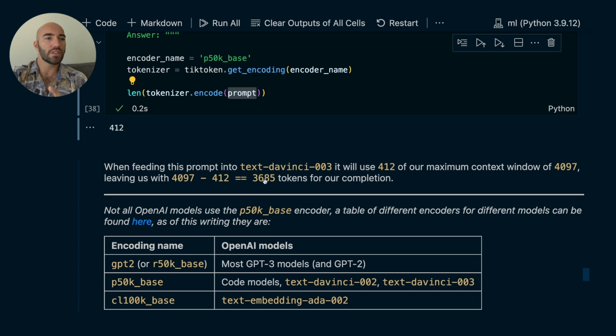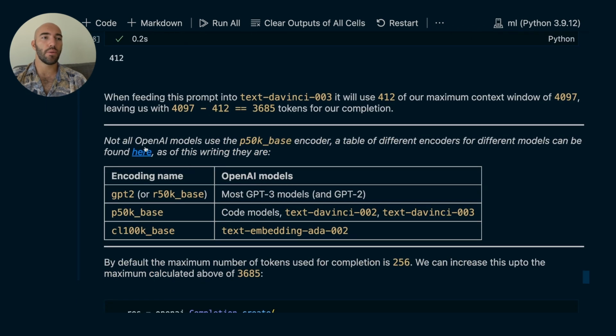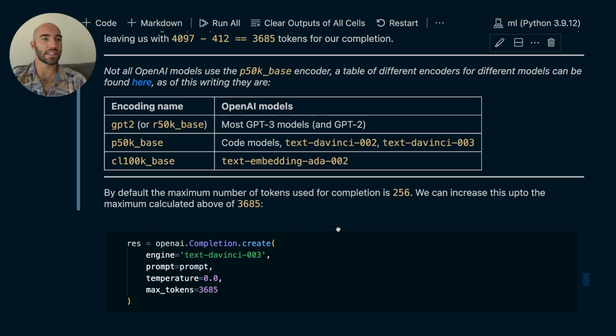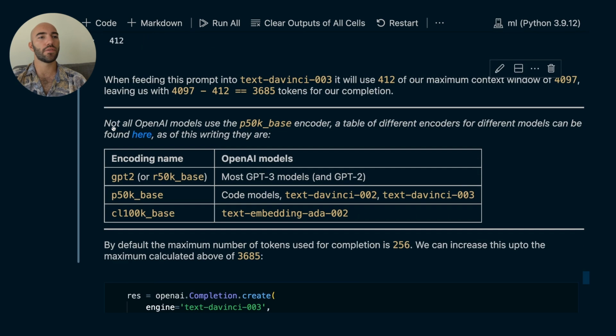Now, one important thing to note here is that not all OpenAI models use the p50k_base encoder. There is this link here, which will take you through to a table of the different encoders, but in short, as of recording this video, they were this. For most GPT-3 models and also GPT-2, you're going to be using the r50k_base or gpt2 encoder. For the code models and the recent instruction models, we use p50k_base. And for the embedding model, ada-002, we use cl100k_base.